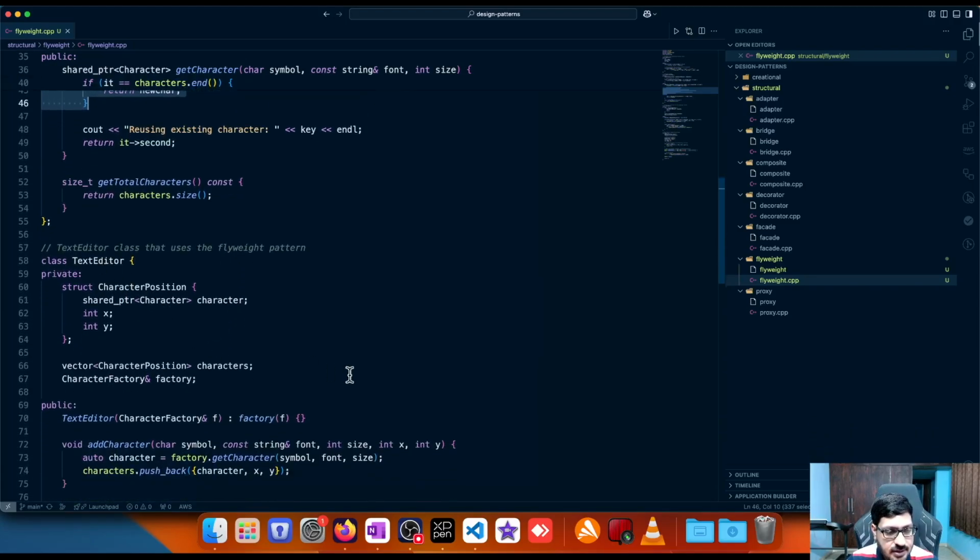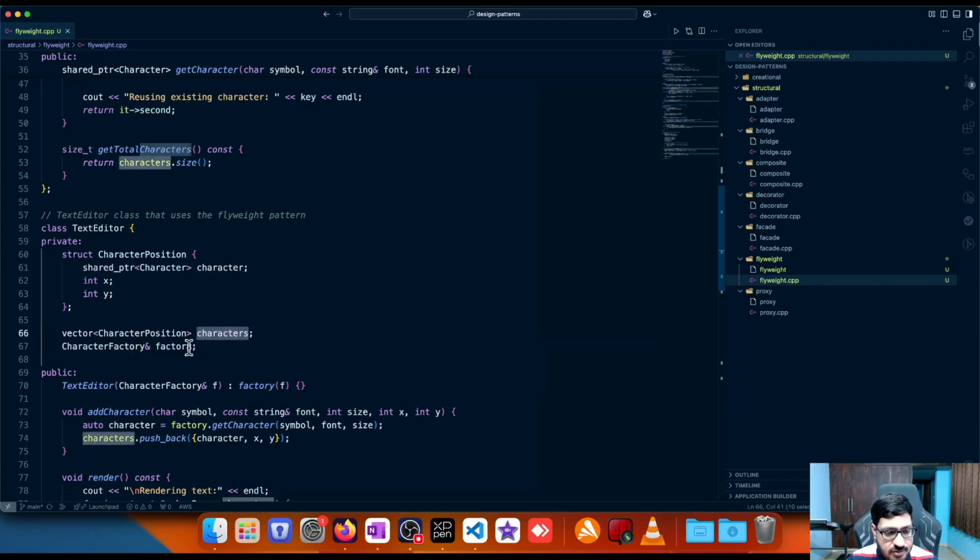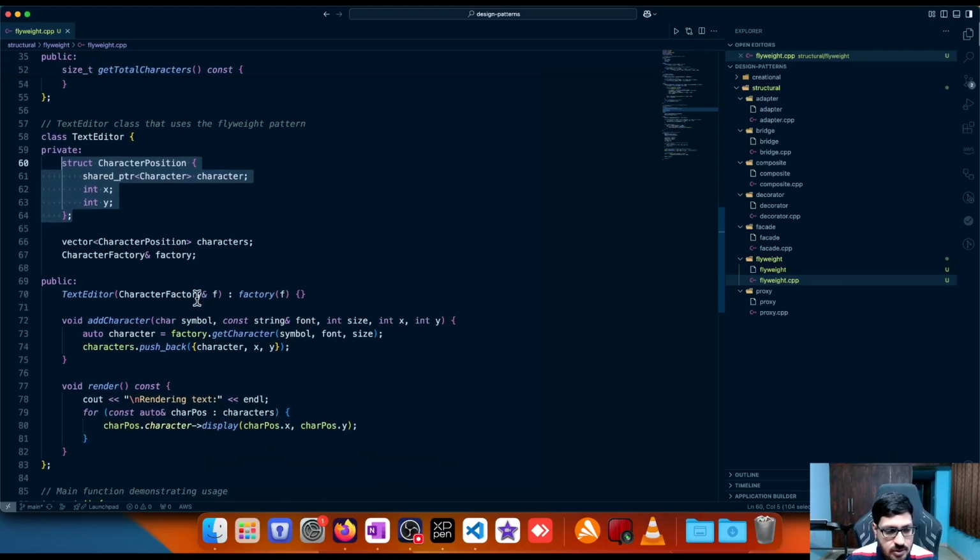And inside the text editor, we have two things, the characters and the factory. So inside this characters, we have both intrinsic state, which is a character object, and also the extrinsic state, which are the X and Y positions. So we are saving this so that we can render the characters on the display, right? So when somebody calls upon add character in the text editor, it will call upon the factory method of get character, which will take care of actually checking in the memory if the character already exists or not. So either way, we get a character back and we are saving it to our list here, right? To our vector here, the characters vector.